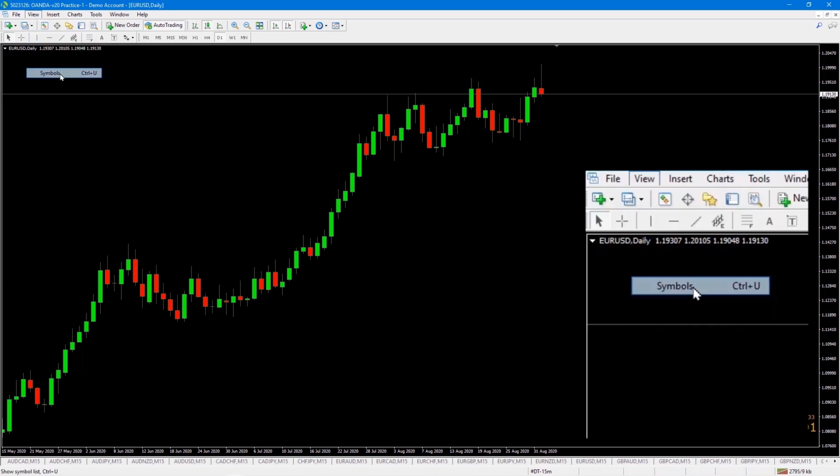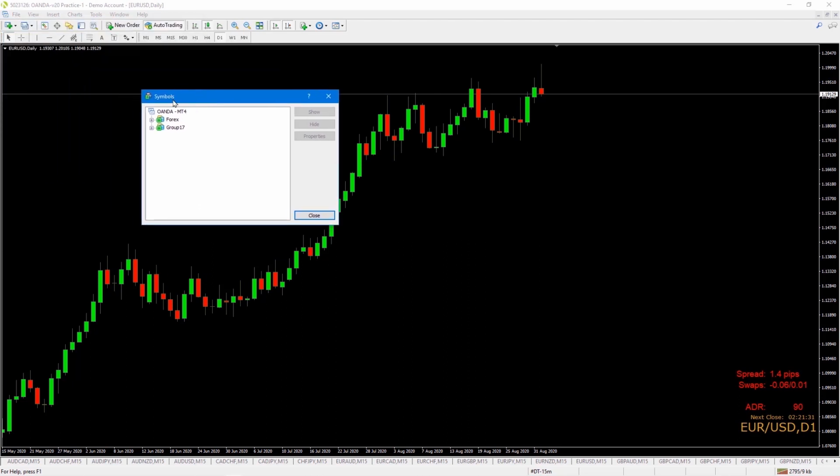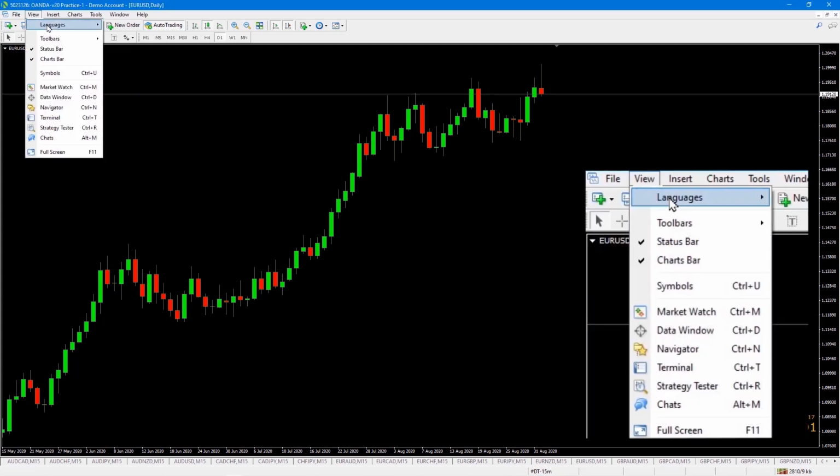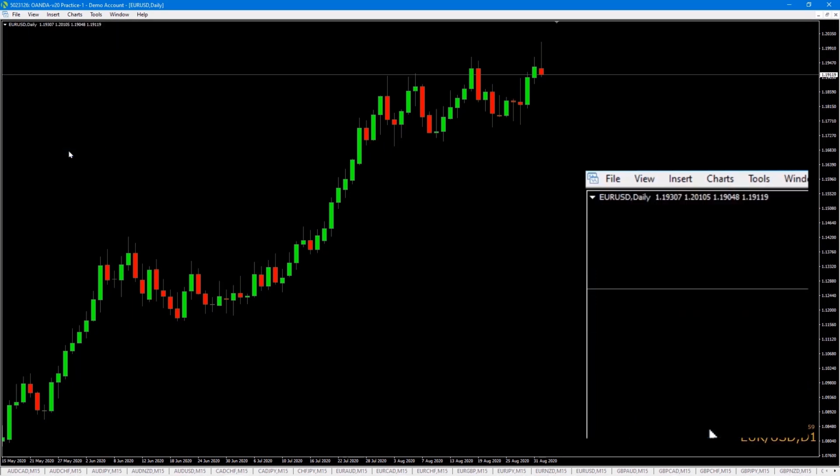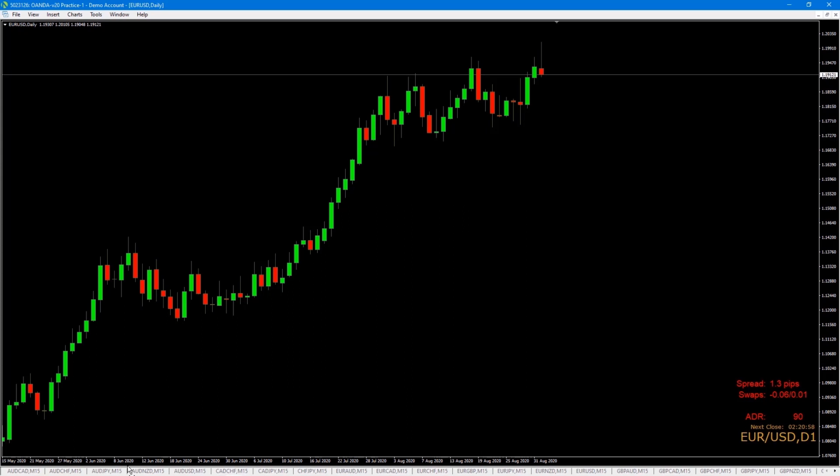The next item gives you a little window here that shows all the symbols that are available to you from your broker, and below that are the various windows that I showed you when we discussed the standard toolbars: the Market Watch window, Data window, Navigator, Terminal, Strategy Tester, and Chats. And then lastly, you click here to go full screen, and basically that turns off your status bar and your toolbars up here to give you as much screen real estate as possible for your chart.